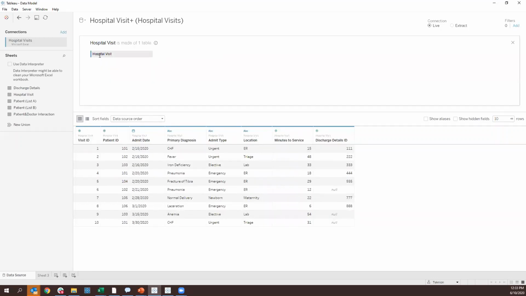So here I've double clicked, I've gone into the physical layer. It says the physical layer for a hospital visit is just one table. And in fact, it tells me that, one physical table. But I could join this together with other things and union it. And no matter how much complexity I built out here, when I close it up, it's just going to be one flat logical table that relates to other flat logical tables.